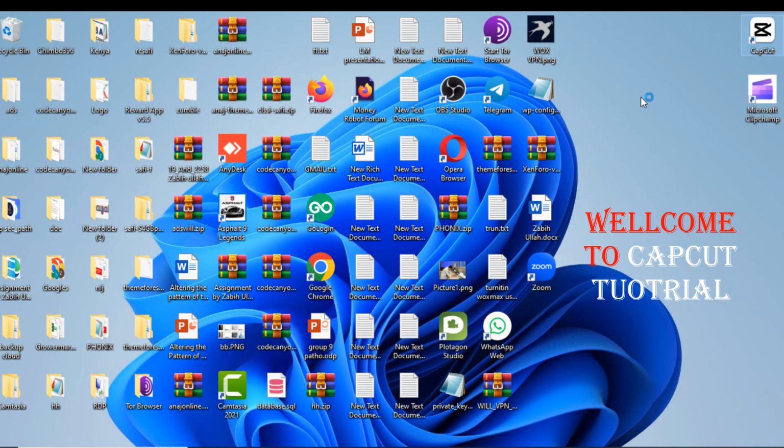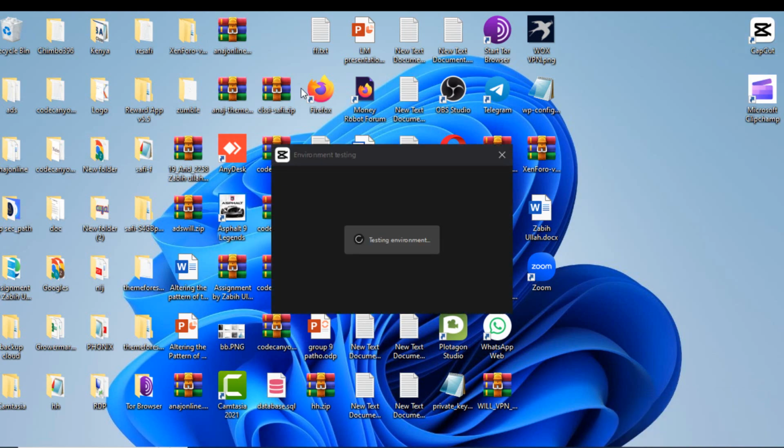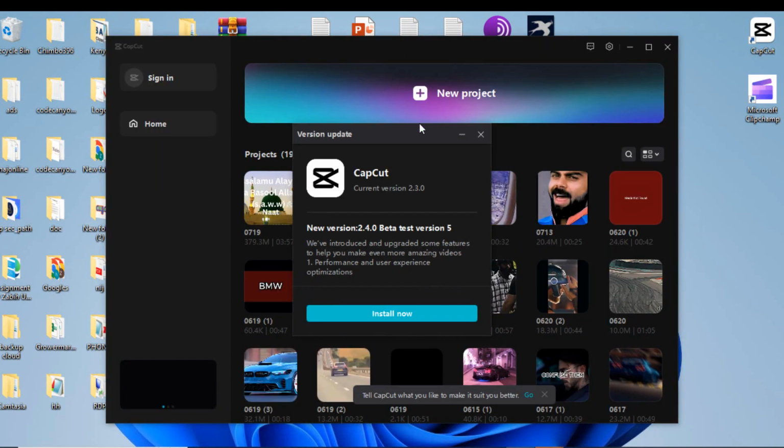Here's a step-by-step tutorial for using CapCut, a popular video editing app. Install and launch CapCut. Go to your App Store, Google Play Store for Android or the App Store for iOS. Search for CapCut and install the app. Once installed, open CapCut on your device.